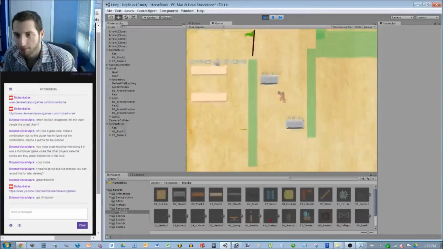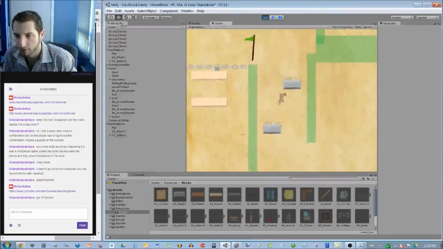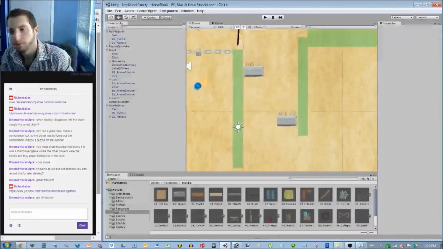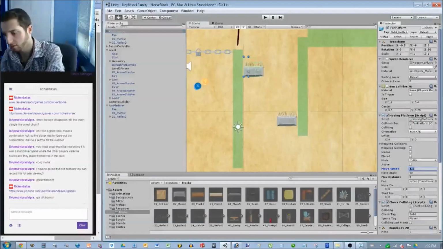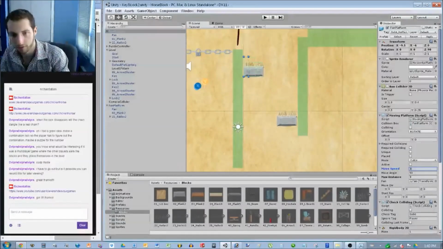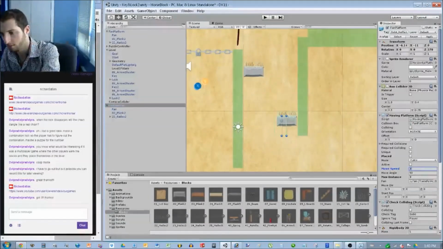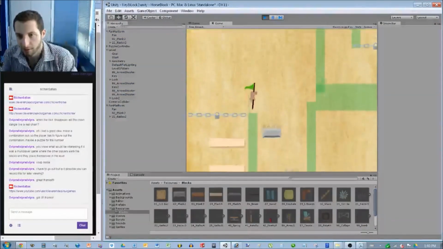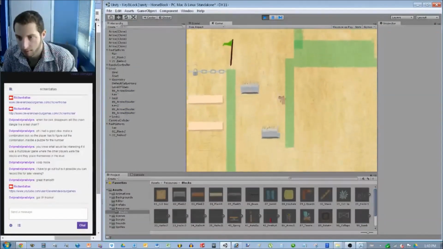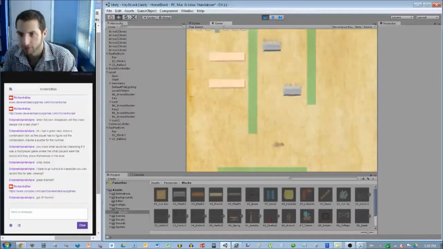So that's not exceedingly difficult. I mean, if I can do it like that, it probably means it's too easy, right? So let's make it more difficult. Move speed 3 maybe? Let's see what happens here. That's a little more difficult. Perfect.